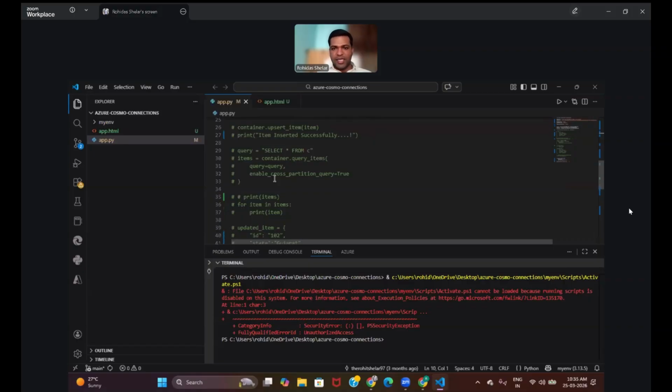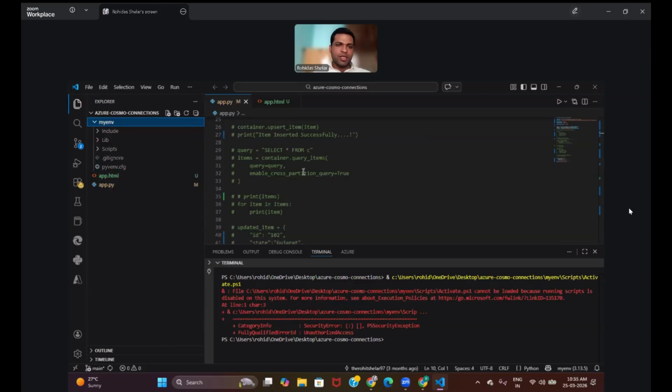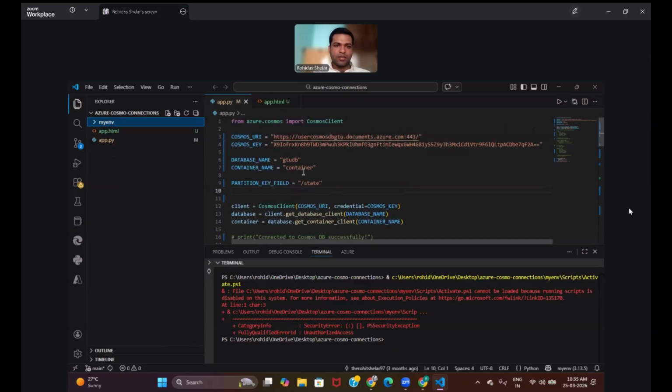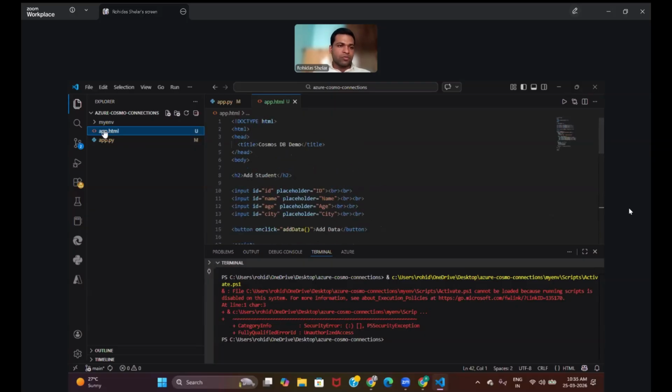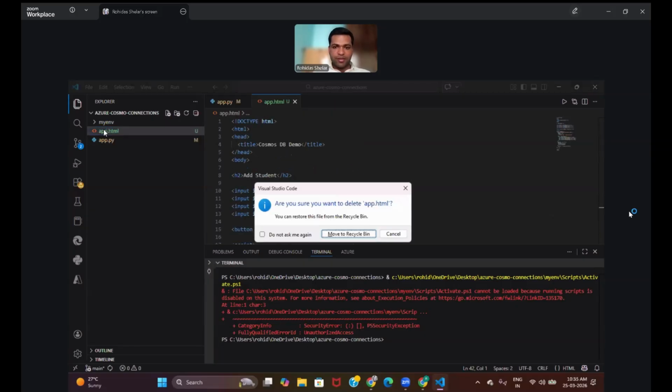Now for this Azure Cosmos DB, we have to create a proper web page. So how can we create a proper web page? To create it, I will just delete all this data. Azure Cosmos DB is there. App HTML is not needed, so I will just delete this.